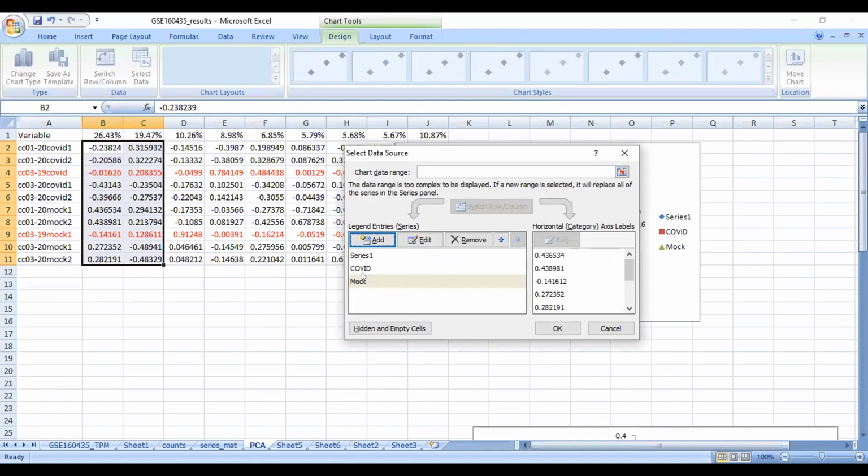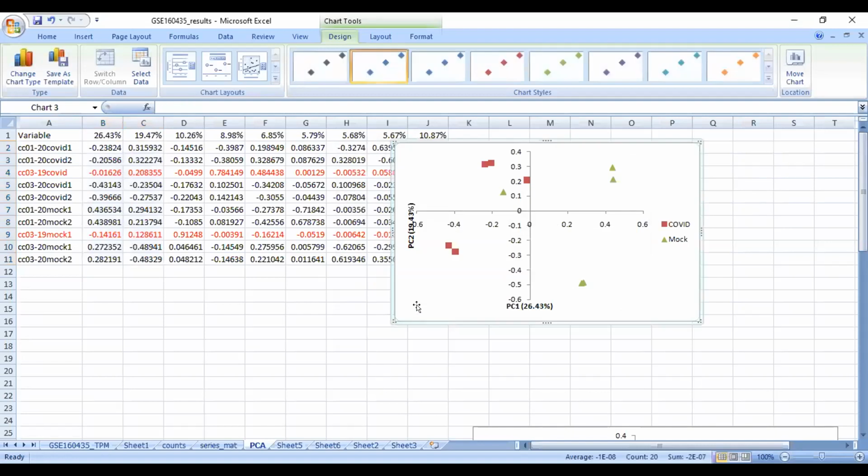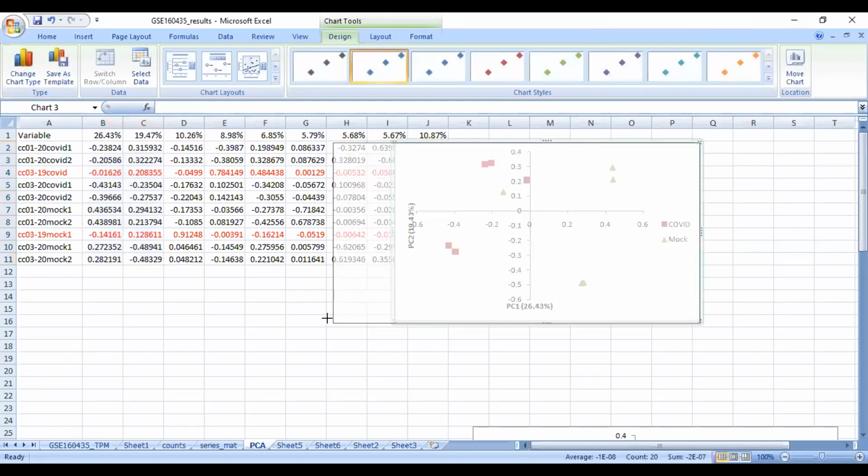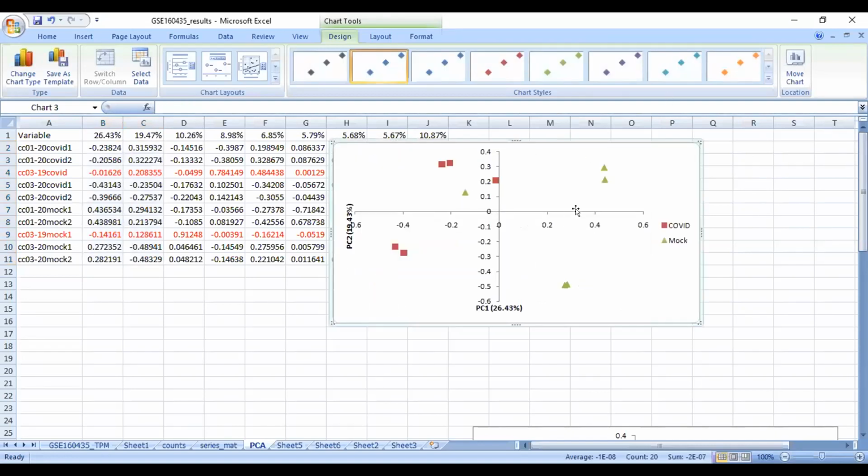Then, as we have already defined the classes of all the samples, we can now remove the extra series. Now, based on the PCA, what do we understand? We have COVID samples on the left side, all the COVID samples, and mock samples on the right side. But one of the mock samples looks like an outlier.